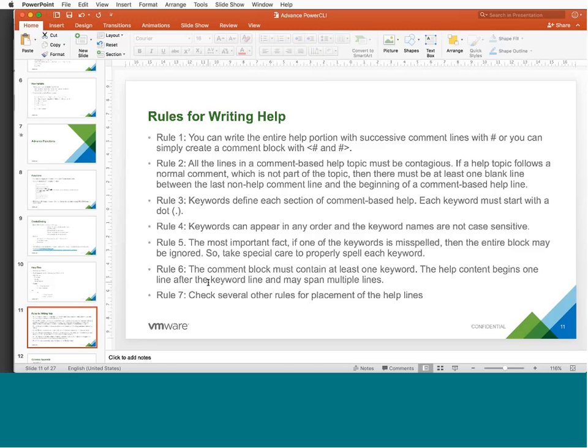The second thing is all the lines in a comment-based help topic must be contiguous, right? So if a help topic follows a normal comment, which is not part of the topic, then there must be at least one blank line between. Keywords define each section. Which section will come under which one when you use Get-Help is defined by the keyword, and it must start with a dot. The keywords can appear in any order, it doesn't matter, and they're not case sensitive.